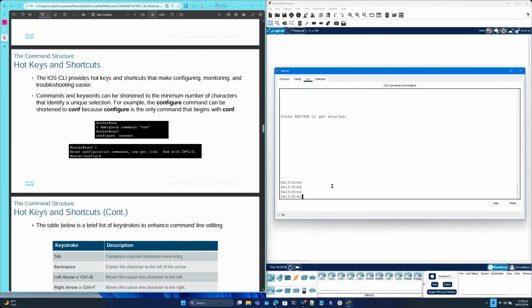So now let's do it with a bit longer command. I do enable and I want to go to global configuration mode. So instead of typing configure terminal, which takes me to global configuration mode, I can just say con, hit tab, and it's not completing it.